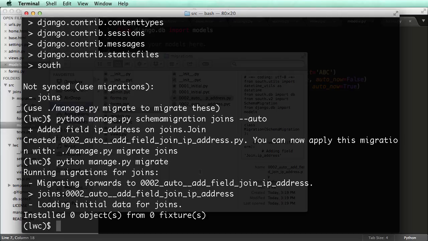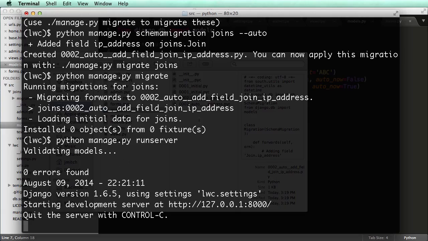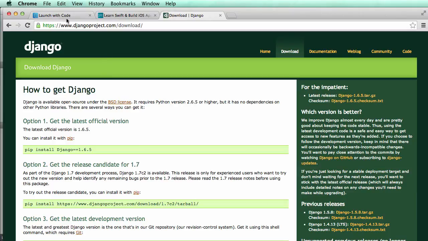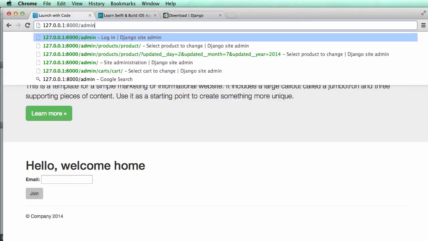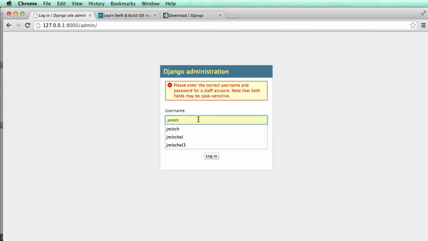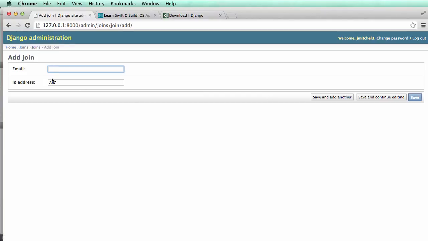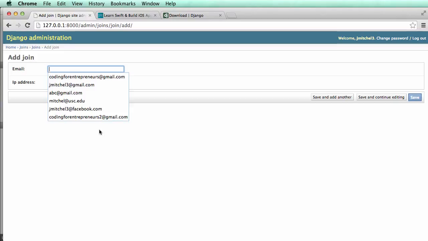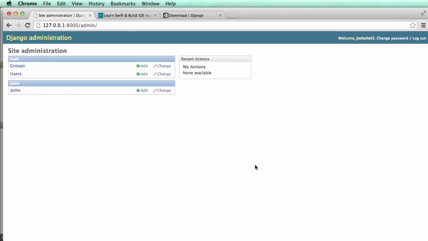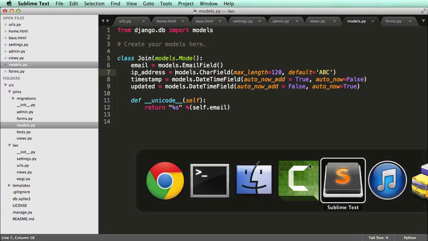Okay, so now we did this. We added this new field. So let's go python manage.py runserver, and let's look into our admin. Mitchell 3, 1, 2, 3, sign in. We go into joins, click add join. And we see now IP address. Notice that default is actually coming through, so the default value is going to be there. And then we have that email address just like what we've seen before. So that's it. That's running migrations.